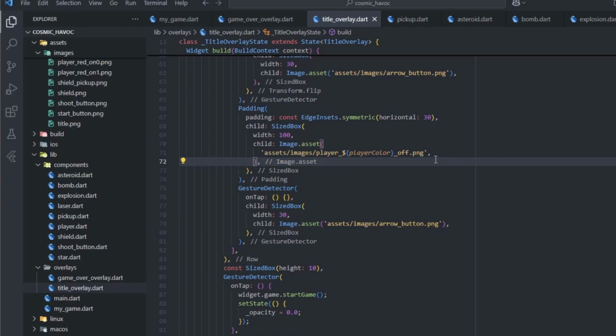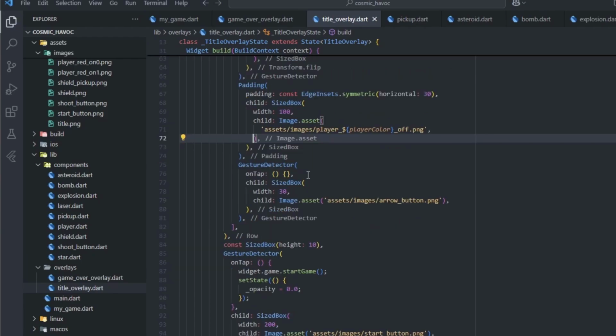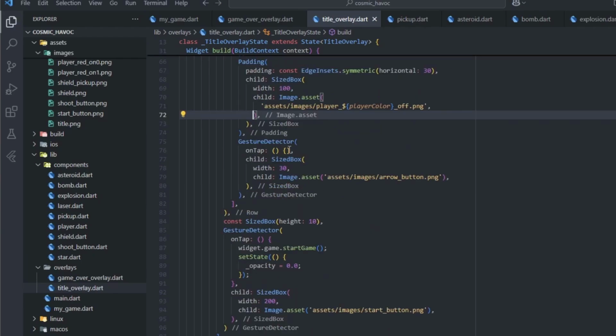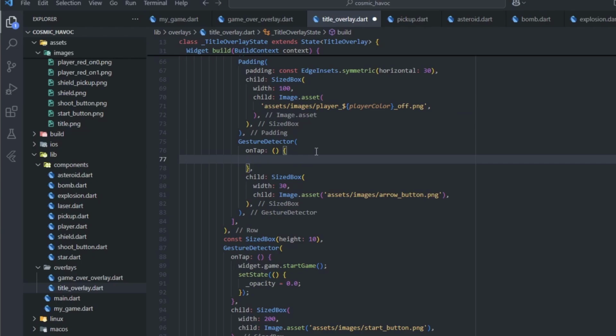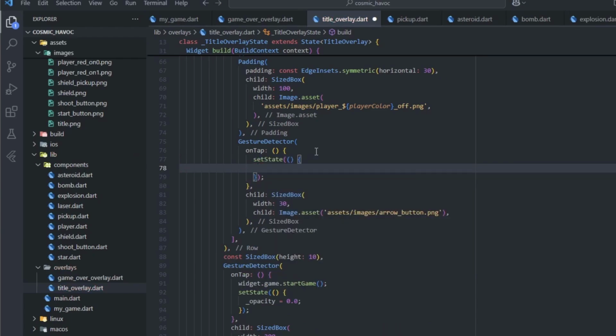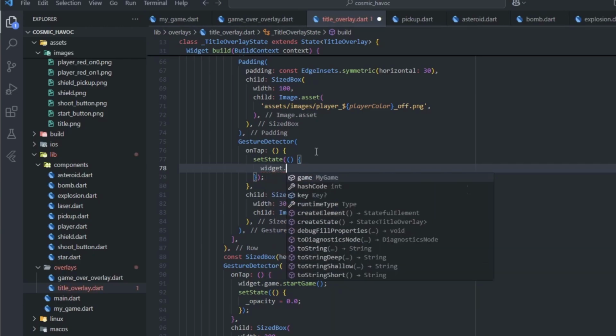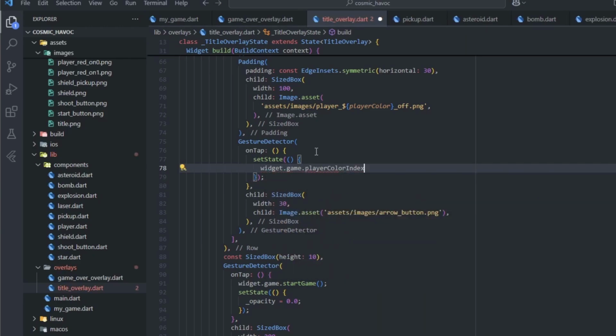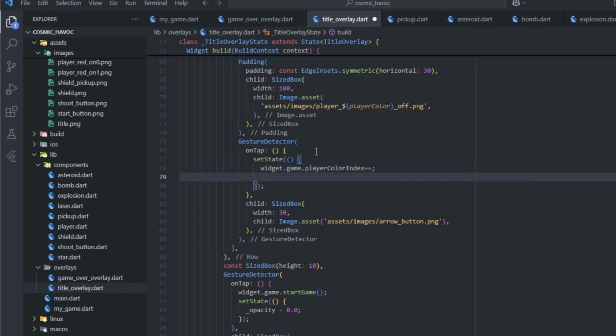Okay, now for cycling through the colors, we'll start with the right arrow button. So let's go into its onTap function. And here we want to increase the player color index variable. However, we also want the display image to update. So first, let's do setState. Then we can do widget.game.playerColorIndex++. If it goes past the end of the player colors list though, we need to reset it to 0.